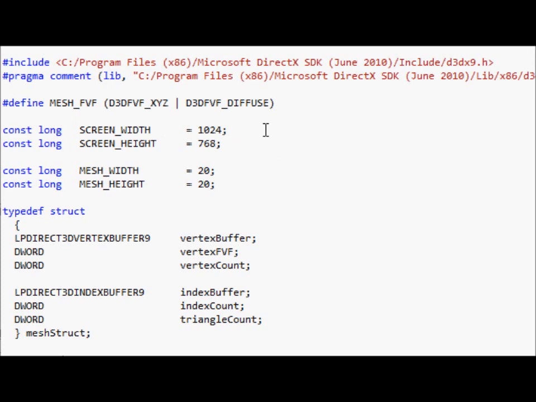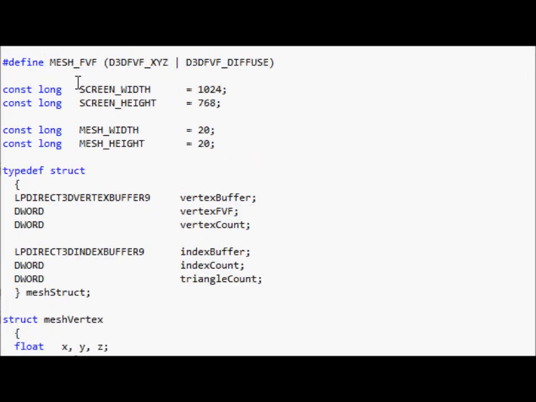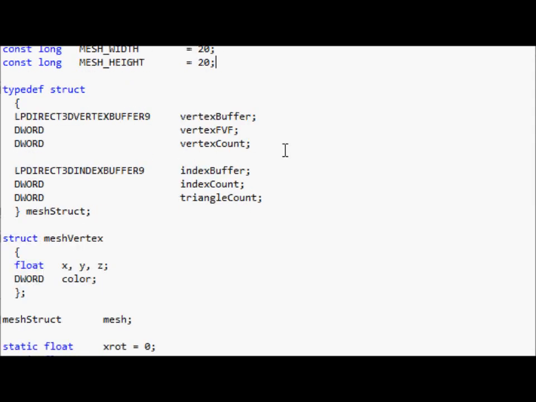Okay, we got the screen width, screen height, and mesh width. The mesh width represents the number of squares, not the size of the thing, not the number of vertices, not the number of corners, just the number of squares. So if we're drawing the vertices, we need one more than the mesh width in order to draw it. The number of vertices is one more than the mesh width, and one more than the mesh height. But later we'll see that.